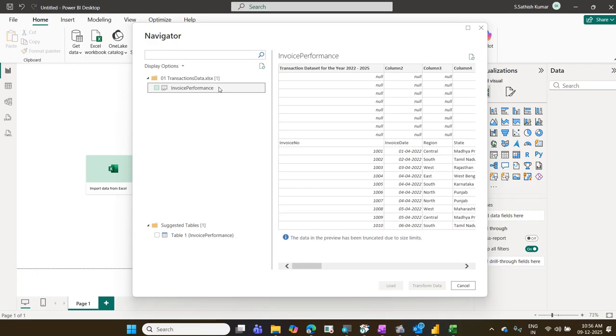But still this Load and Transform is not activated because we didn't select it. To select this, you have to make a tick on this. That's all. That's what we did as of now. Right? Now tell me, you have to suggest to me. There are three options: Load, Transform Data, Cancel.